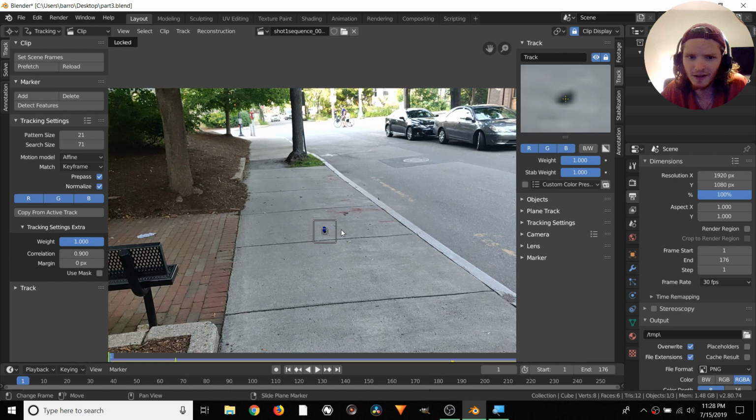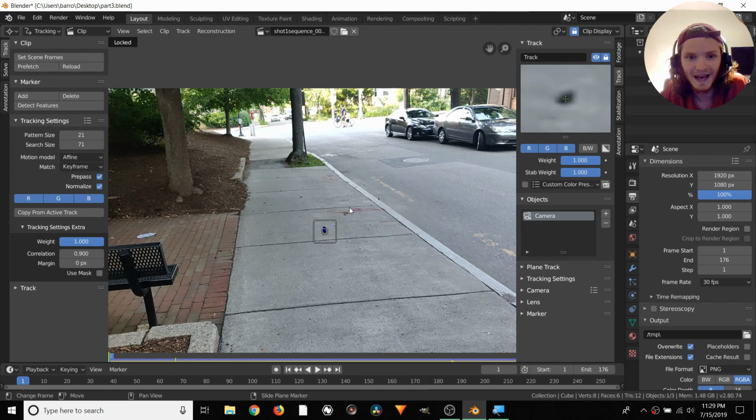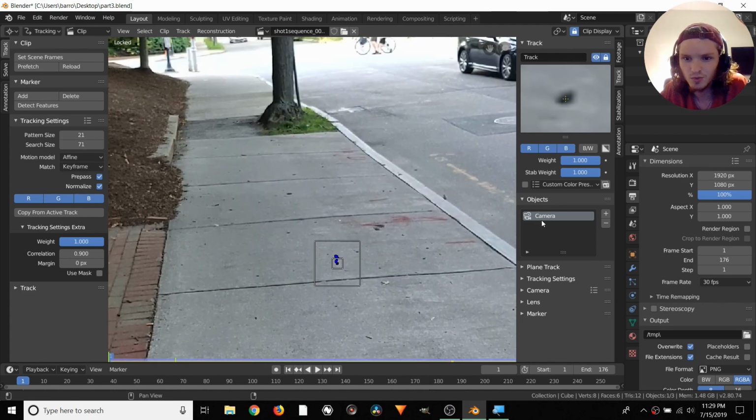And just something I want to point out that I kept referencing earlier and saying, don't worry about it. It's spoilers, don't worry about it. Is that when we added this, if you go to objects, what's objects? Well, now you're going to learn what objects is. You're going to see we have this camera object and nothing else. And when we added our tracker, it went right into this camera object.